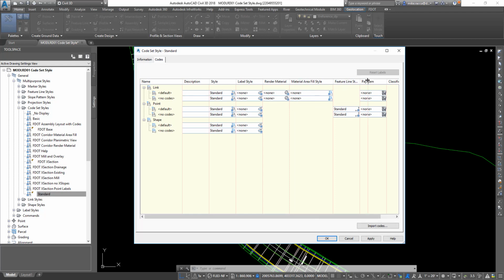We have a feature line style. Notice that this category is only for point codes. So remember what I said, between each point, we have a feature line that gets created between each point. Well, that's why that's only for that category. And then we have pay items, if we want to assign pay item data to our codes.